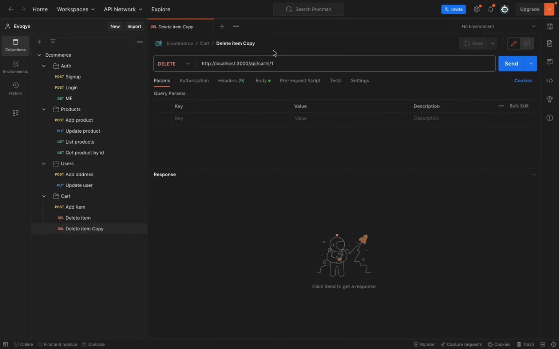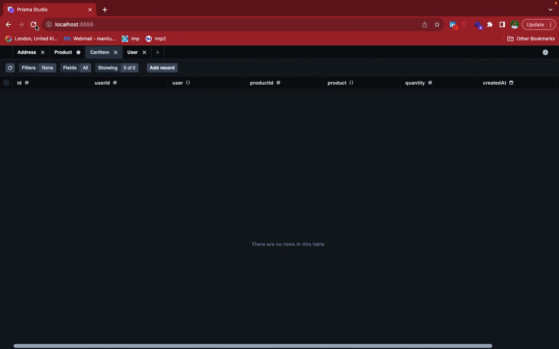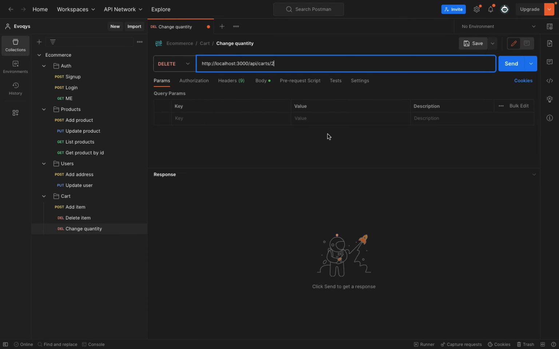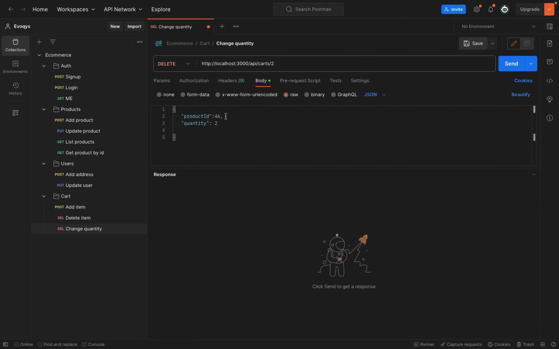And here we will say change quantity. Here you want to change the quantity of the cart item, because if we go into Prisma and reload this, you can see that the ID is 2 and the quantity is 2. So we want to change the quantity to 4. Let's go ahead and do that. We don't need the product ID. We need to change the quantity to 6, let's suppose.